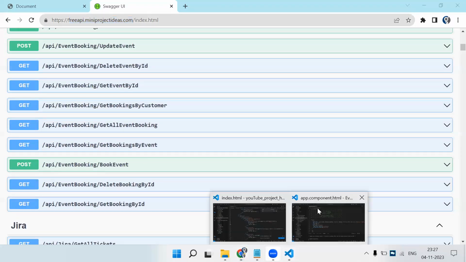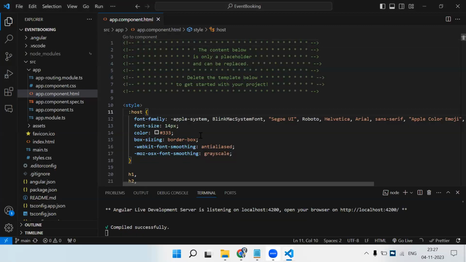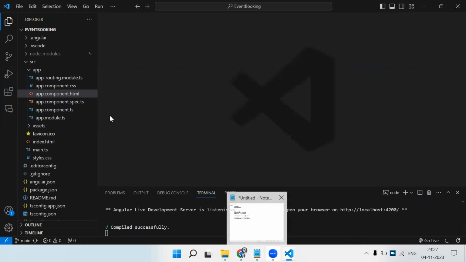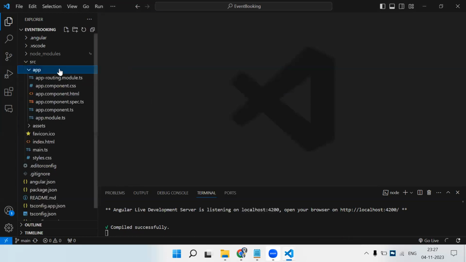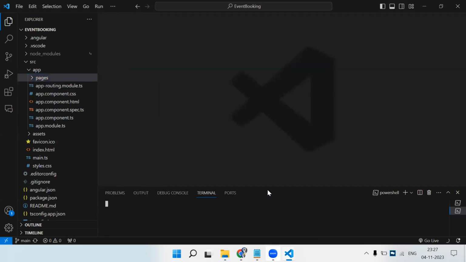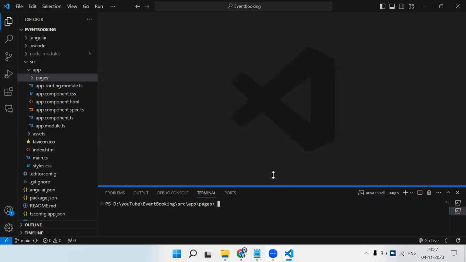Now let's start with the Angular setup. This is just a basic project I have created. The first thing we have to do is create the components. In the app folder, I'm going to create one folder called pages. Inside this pages folder, I will create all the components along with routes.